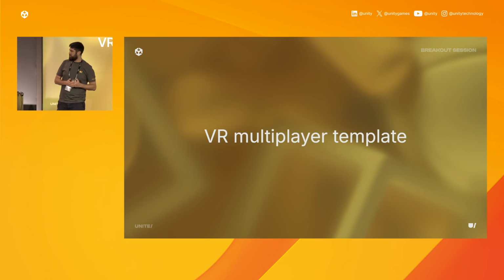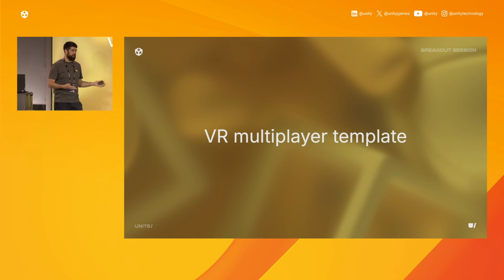But transitioning over to the VR multiplayer template, as you may have seen in the keynote earlier, multiplayer is one of the core focuses for Unity 6, and we have a ton of new-ish, or at least finally a comprehensive set of first-party tools and packages that we can leverage to create something like the VR multiplayer template.